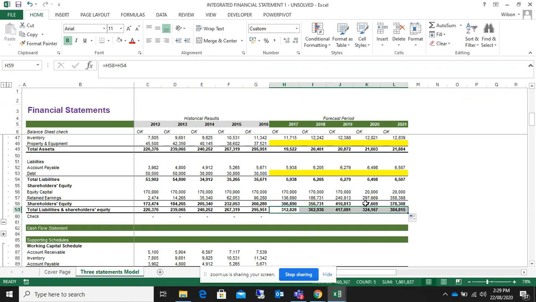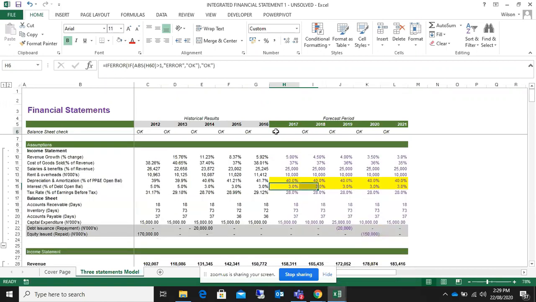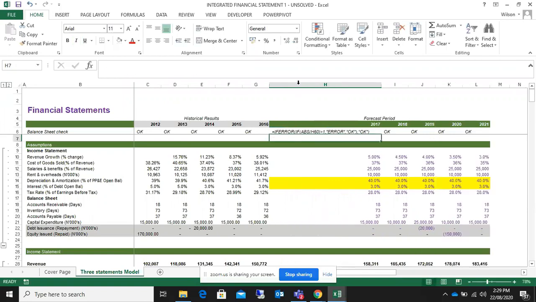Now, if you take a look at what we have here, I'm simply going to explain what this formula means. If you check this formula, you see that it is an IFERROR formula. In the last class, we made mention of IFERROR. We're actually using this to check the accuracy of our balance sheet.